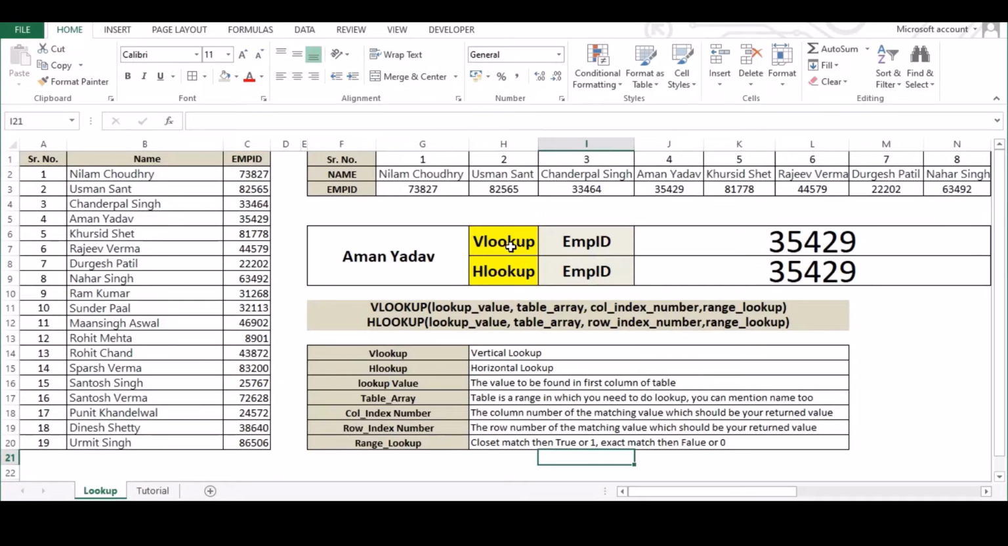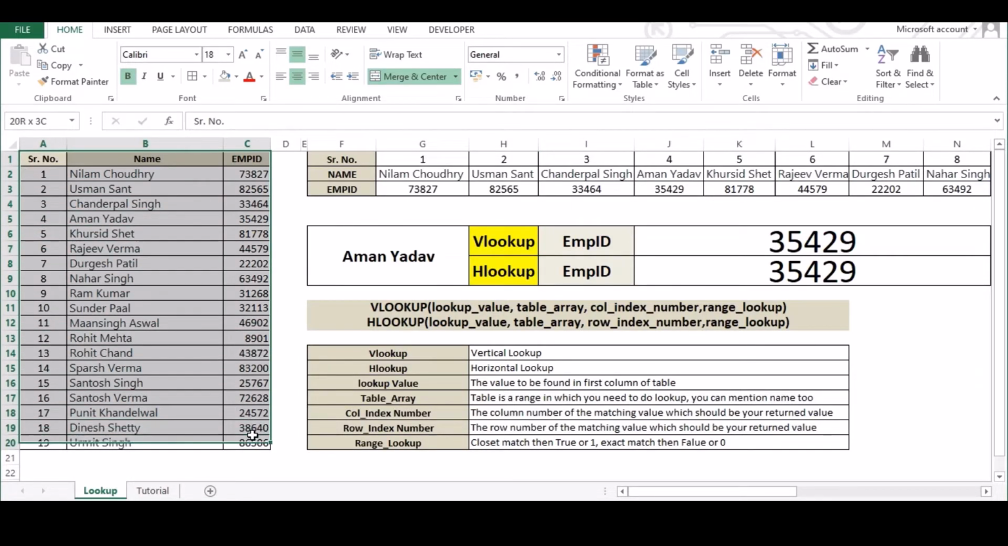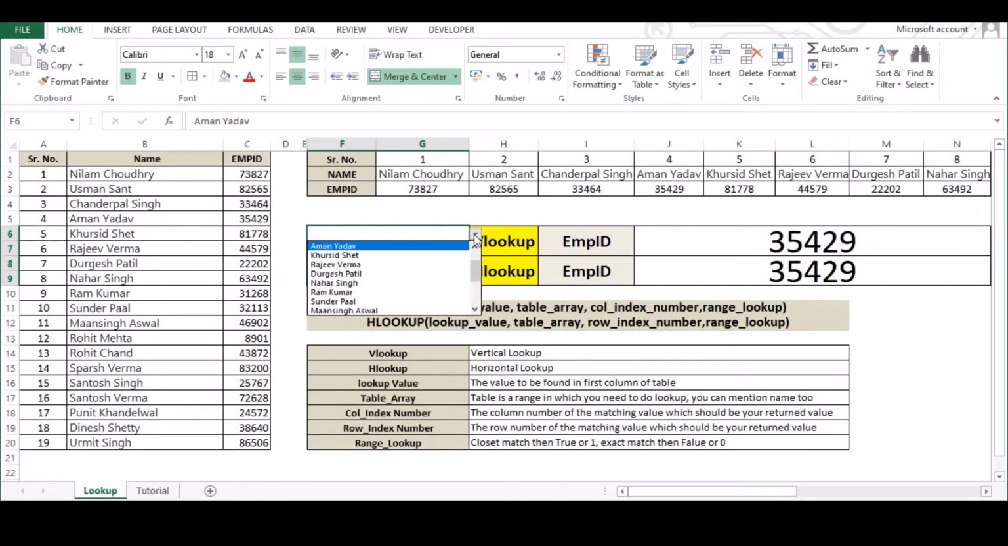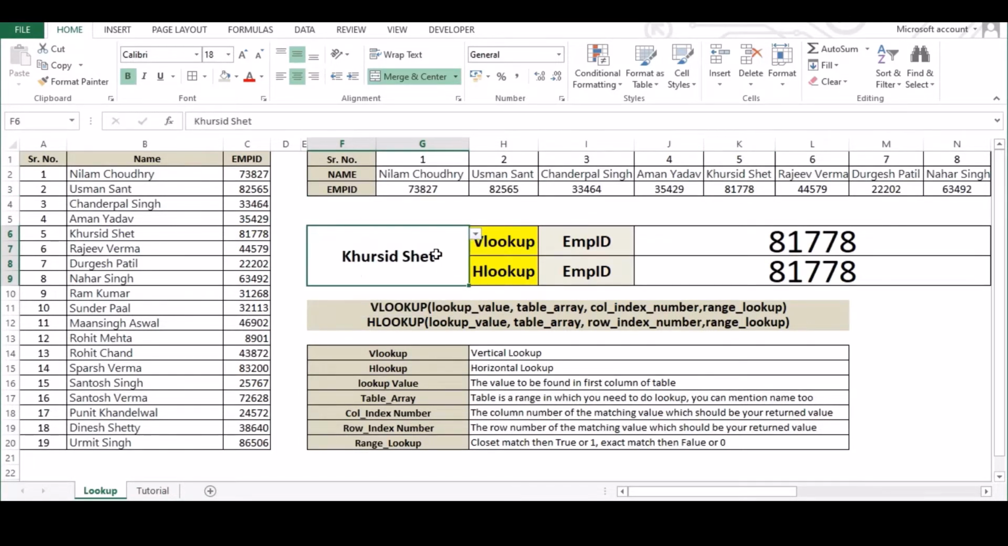So today we're going to look at a most common question: what is VLOOKUP and HLOOKUP? And to learn that, we added data in two formats, vertical and horizontal. We had the lookup value over here. As you can see, once the value gets changed, the data looks for that value and changes.